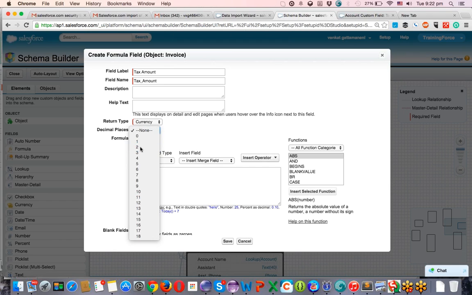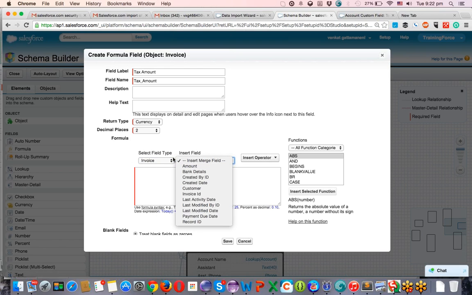Click on the decimal places, click on 2, because you are using a currency field and it has 2 decimals. It may be in cents also, okay? And I am giving it as invoice. If I want to insert a field, simply select the invoice object, because this is a very simple basic formula field. If you want to build advanced formula fields, yes, you can do it from the back end. I want to pull down the amount information, select this, click on it, see it automatically inserted here.